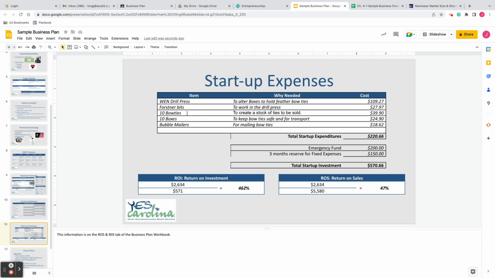I'm going to buy 10 bow ties, 10 boxes, and bubble mailers, right? This is where I'd also add like glue sticks and glue gun, things like that. Whatever I need, everything to get me started. However, if you already have it, you don't have to list it here. All right, so this is what I would need. So to start my business, I need about $220. Obviously, one other thing that's left off here is I'd need to add a bird for feathers or just feathers and buy them. Okay.